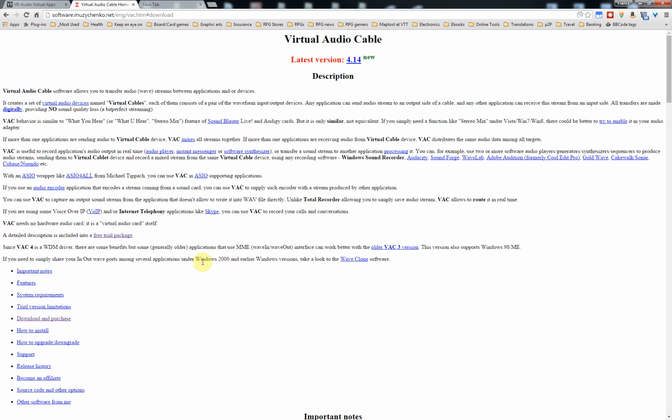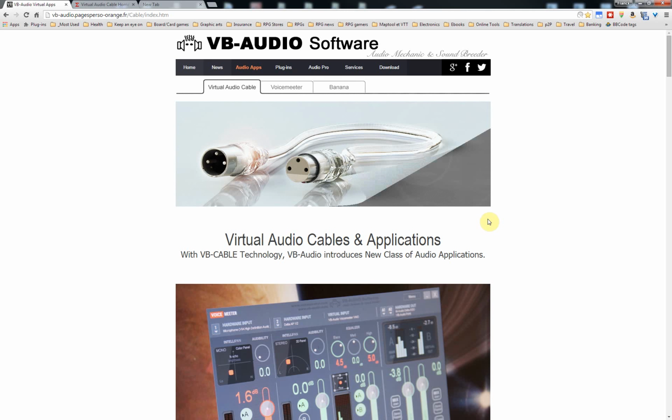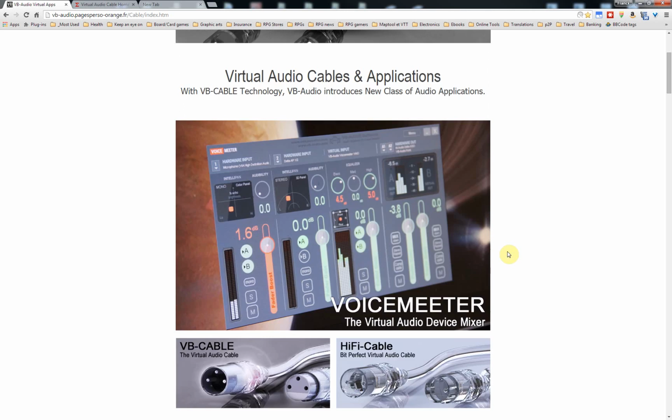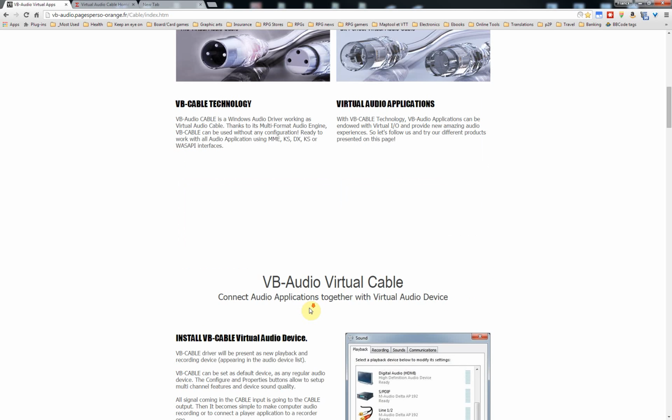The second tool that you can use, which is free, is on this website here, the VB Audio software. It creates a similar peripheral, which you can see here. It creates a cable input here, both under playback and recording, and that's basically all we need for the tutorial. This is a free tool. You can download it from this website and install it.